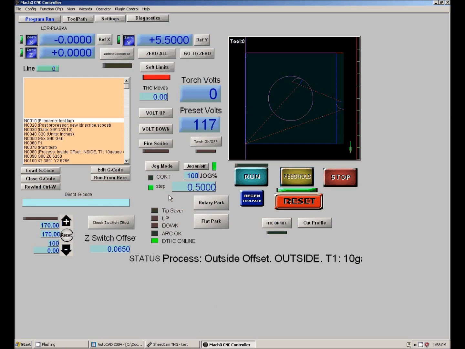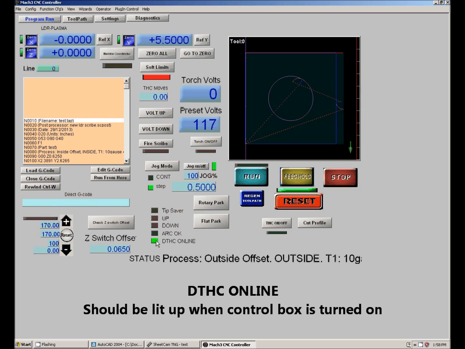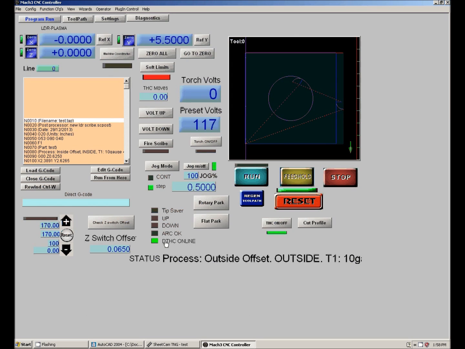These are just indicator boxes. DTHC online should be lit up when you can turn the control box on. That means it's communicating with the torch height controller computer. Once the torch fires and there's a good arc current flowing from the work clamp up to the torch, your Arc OK light will come on. If while cutting it requires the torch to go up or down to track the voltage, these will blink. They happen very quickly. You're not going to do a lot with it. Again, these are pretty much indicators to know that you're communicating.